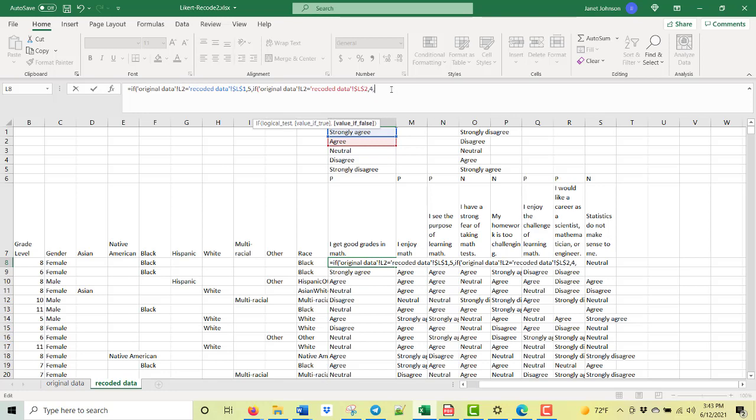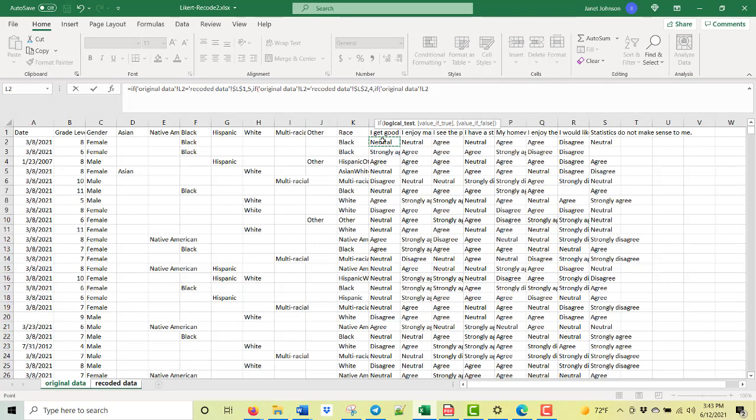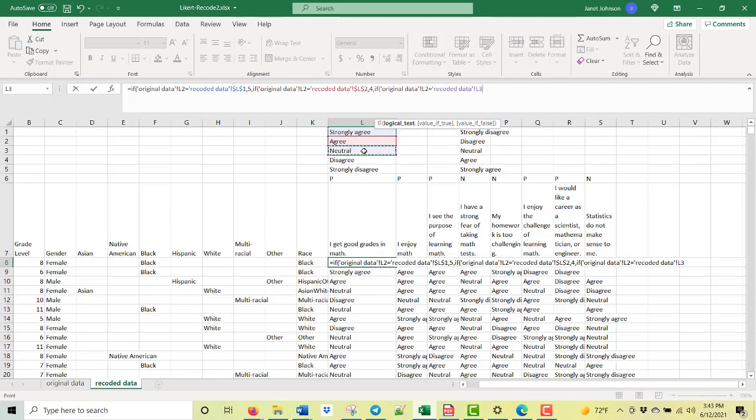And if it doesn't match, then if L2 equals neutral, and we need dollar signs. You'll probably forget one of your dollar signs because it's just a tedious thing and it's hard to remember everything when something's tedious. So get in the habit of going back and checking your dollar signs. So if it equals neutral, comma, give me a 3.